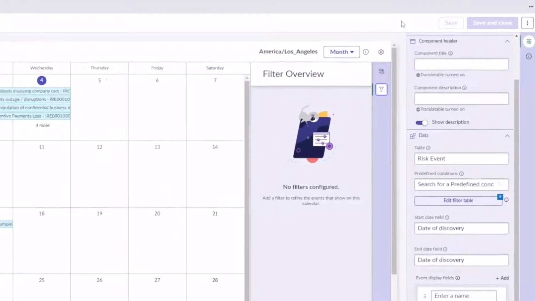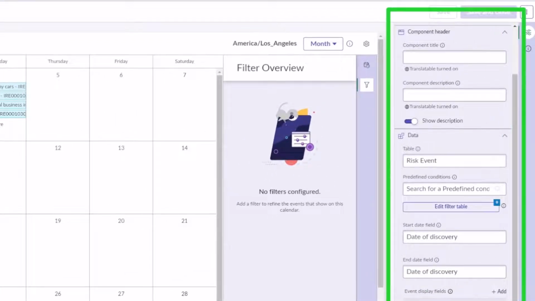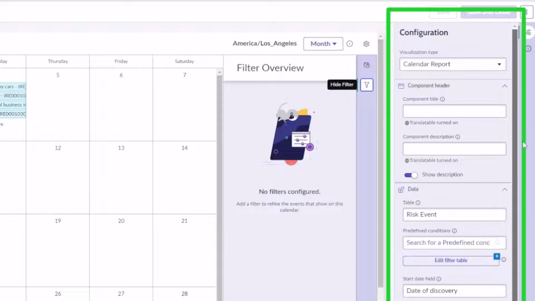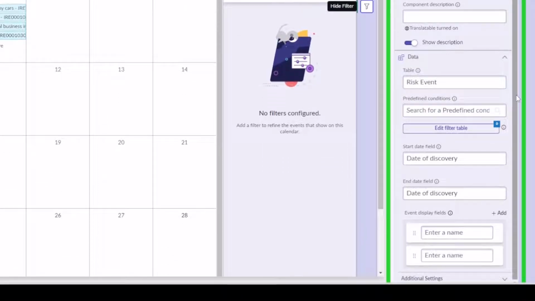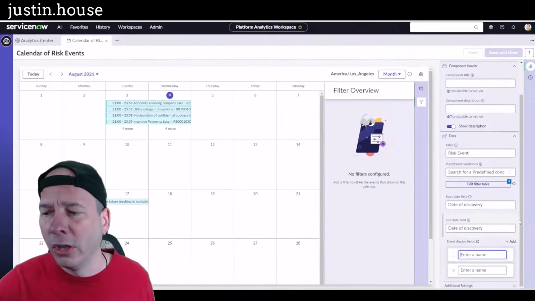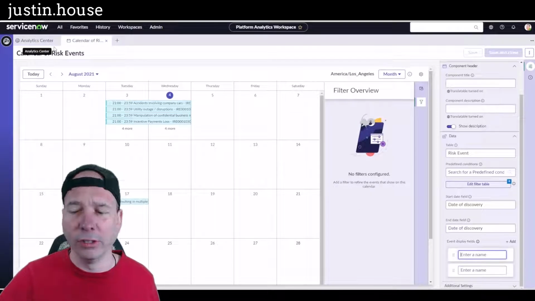If you look at the configuration for this calendar, I've got lots of options for this data visualization to set some titles, some descriptions. I've got the table that I'm looking at. I can set some filters. I can define what the start and end dates are to define when this shows up on the calendar. I can change the display fields for what's showing there. So all kinds of goodies, right? All kinds of good stuff there.